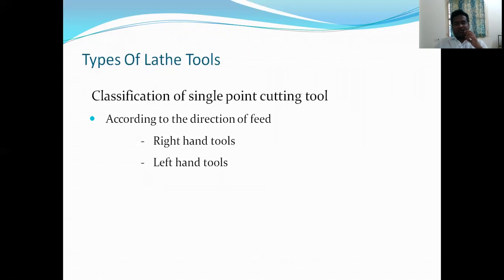Based on that, according to the direction of feed, if we give the feed from right to left, from tailstock to headstock, for that operation we use right hand tools. If we move our cutting tool from left to right, that is headstock to tailstock side, those tools are called left hand tools, right? The right hand tools have the cutting edge on the left side, because we are moving the cutting tool from right to left, so the operation is performed at the left hand side of the tool. That's why the cutting edge is formed at the left hand side.